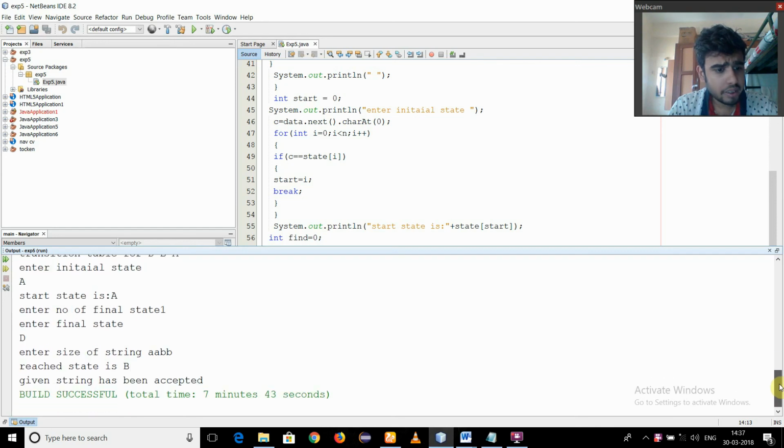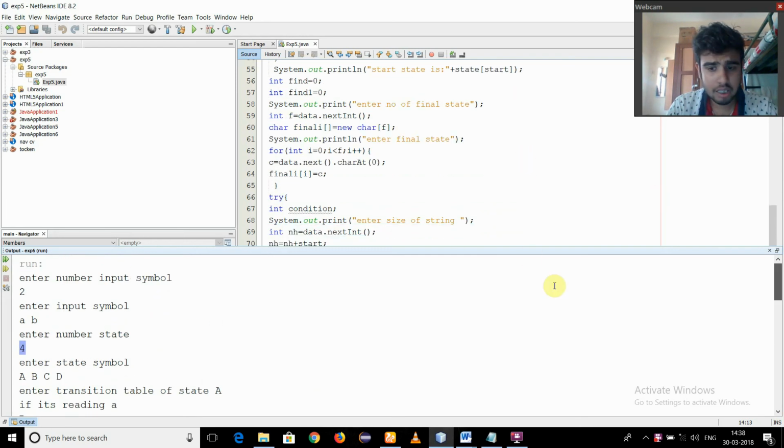Now it's saying that the start state is A. It simply means we enter the number of final states. I'm not making my code complicated, let's keep it simple. So I'm just entering the number of final states as 1, and I'm entering the final state as D. Now let's enter my string, which was AABB. When I reach the state D, it says the given string has been accepted. Voila, bingo, we did it, we got the output.